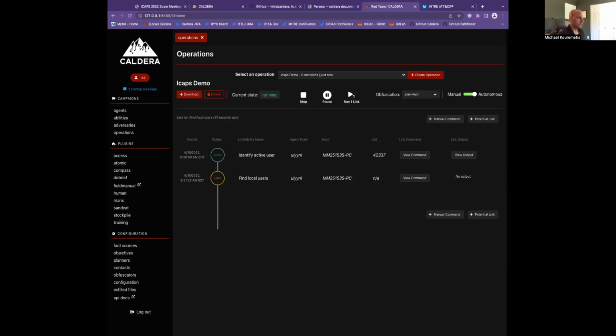Again, I'm running a discovery adversary. So essentially, it's all abilities that are associated with finding out as much as it can about the target system. And it is also in an order that is conducive to later abilities running. So if abilities have requirements for certain facts, those abilities will be run after abilities that produce those facts are executed. So again, we're just looking, and you can see that the operation is proceeding.